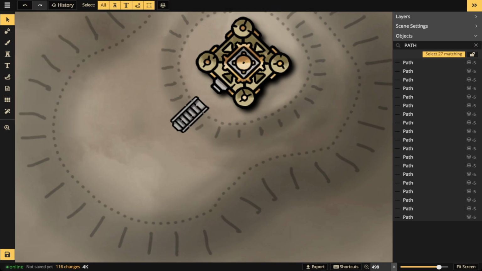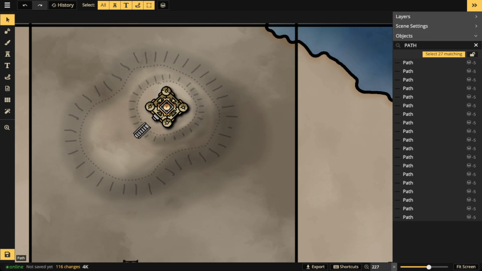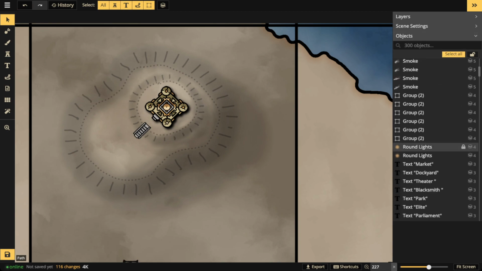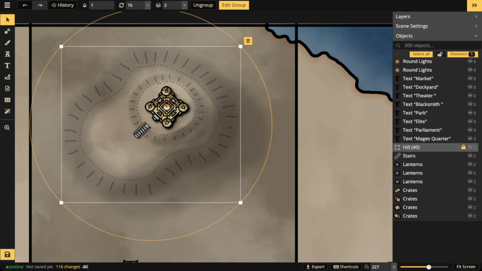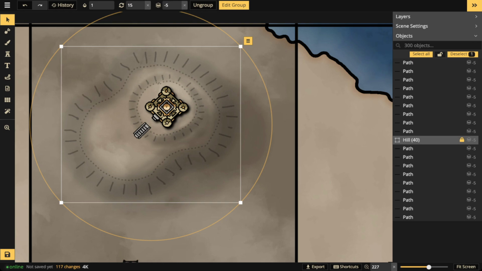And same thing with that group that we labeled hill. We want to make sure that's at layer -5. You don't want any stamps below that. This is part of the terrain, so it should be the very furthest layer below you, okay?